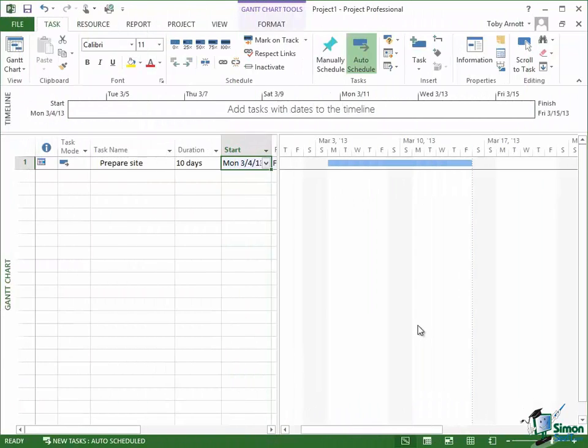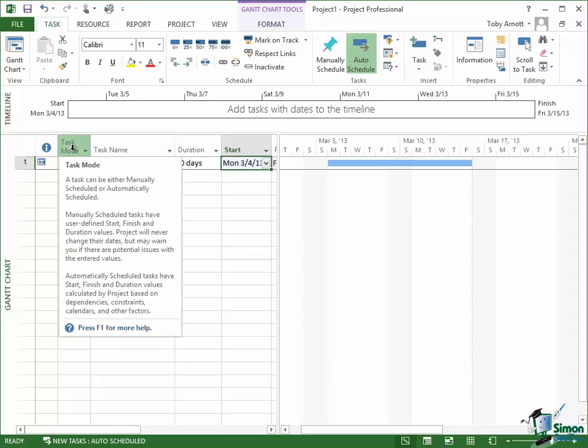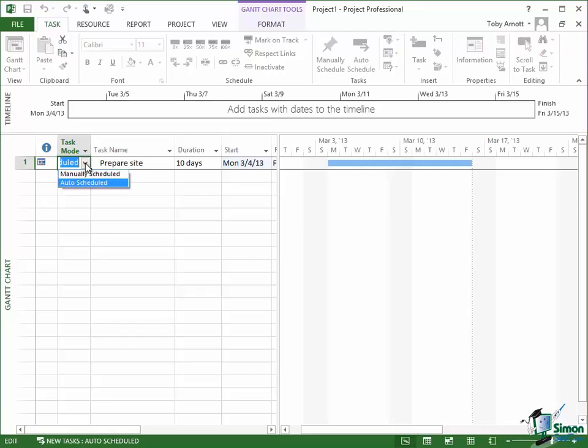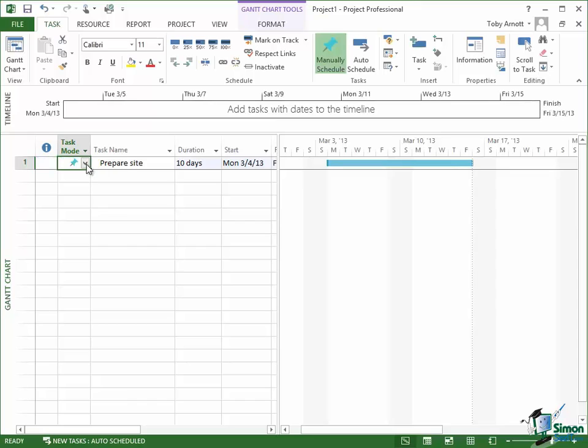Now before we put in the second task in the project, a couple of things I want to point out. One of them is that there are various other pieces of information that are automatically entered by Project as you're setting up the tasks in your project. One of them is task mode, as you can see here. We've talked about manually scheduled versus automatically scheduled before. By default my system is set up to do automatically scheduled, so if I click in there, click on the drop down, note that it says auto scheduled, not manually scheduled. If I wanted to change it to manually scheduled, that's one of the places that I could do it.